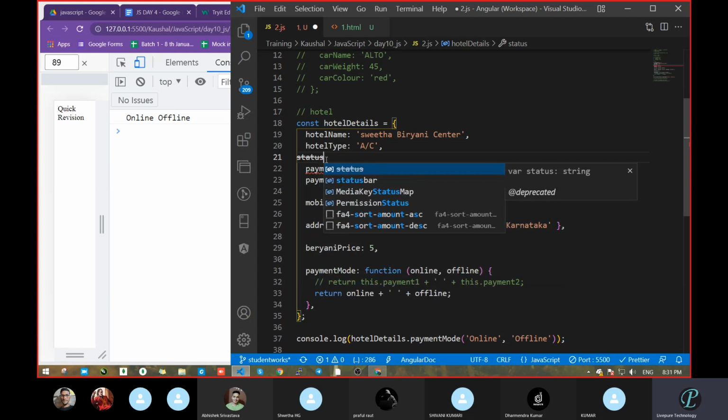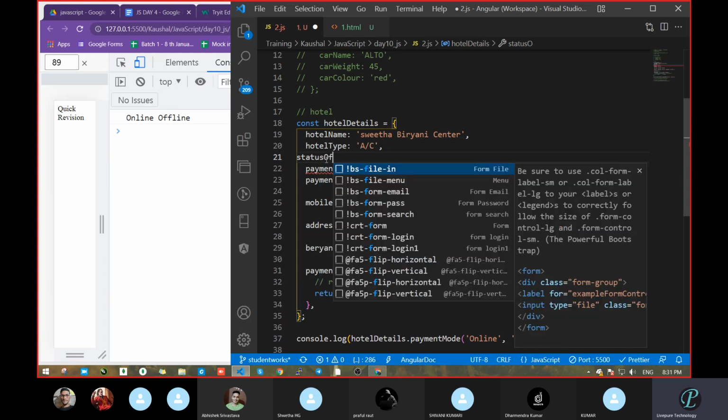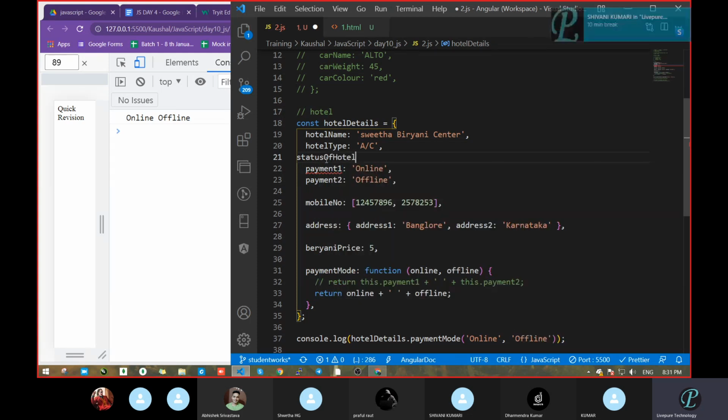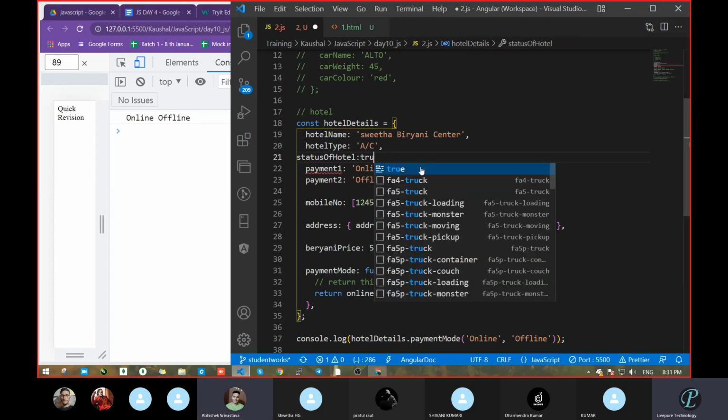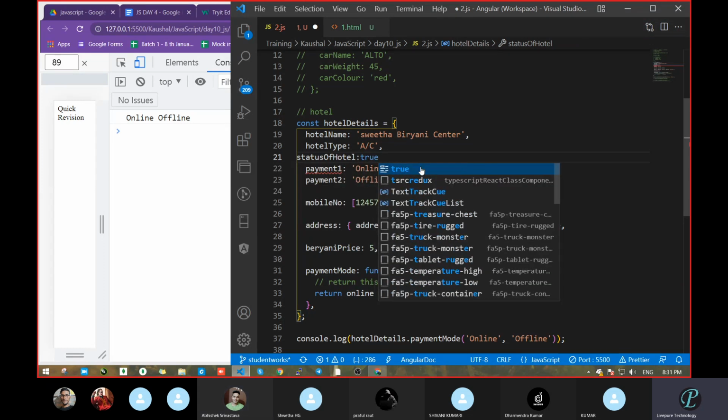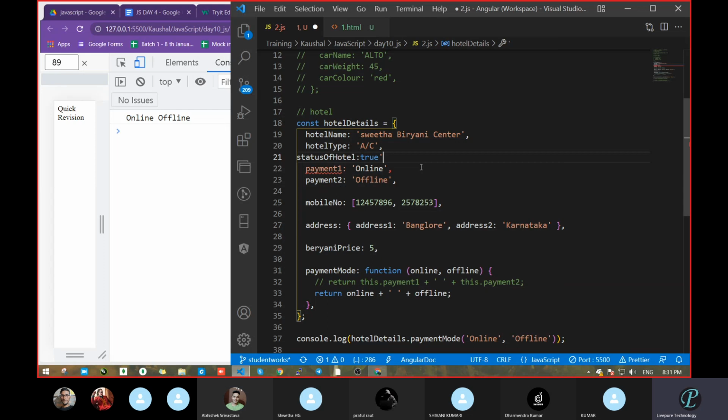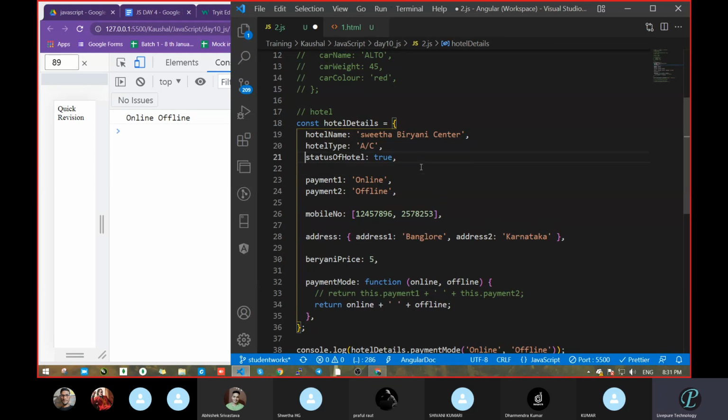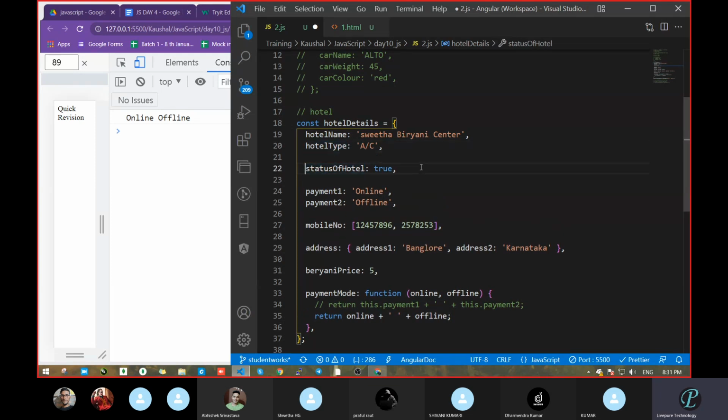Status of a hotel, whether active. Just give me true, sir. A status of a hotel, like a boolean. True, in the sense active. So the 1 means active, or not active, like that.